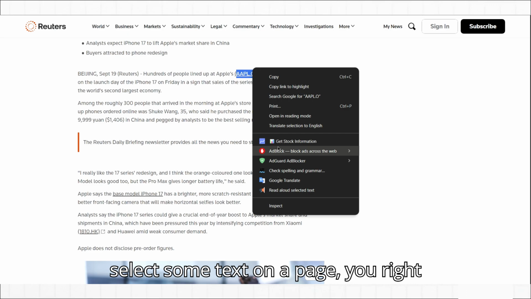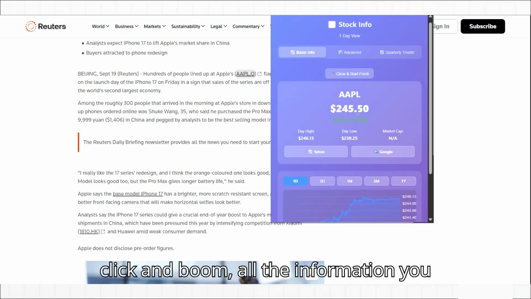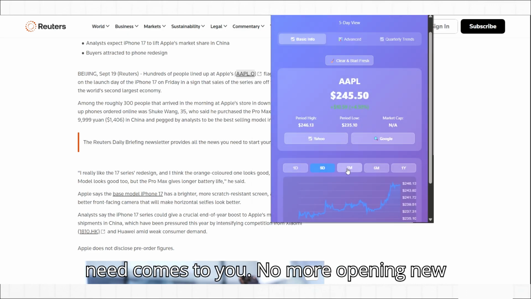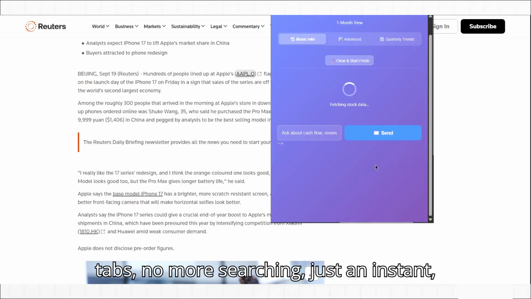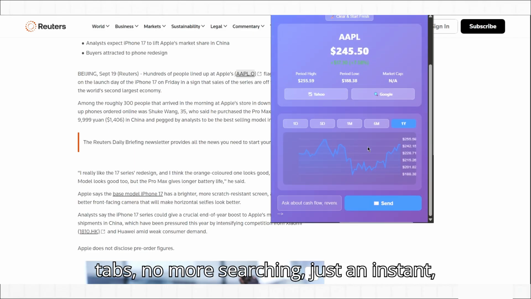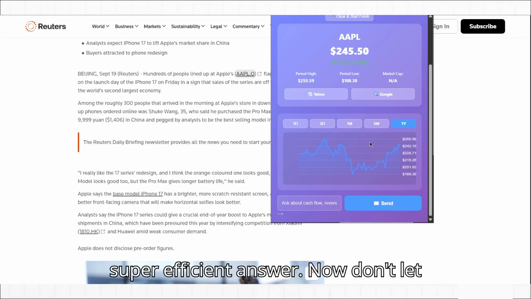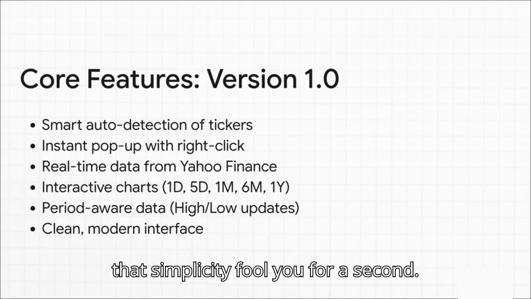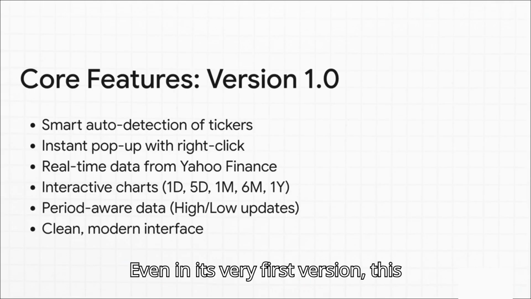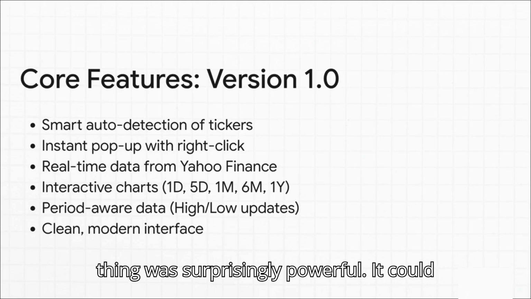You just select some text on a page, you right-click, and boom! All the information you need comes to you. No more opening new tabs, no more searching, just an instant, super efficient answer. Now don't let that simplicity fool you for a second. Even in its very first version, this thing was surprisingly powerful.